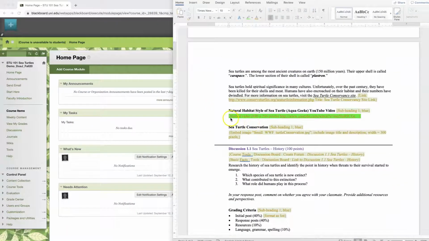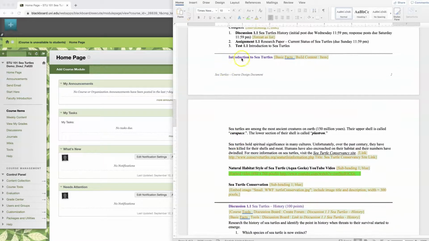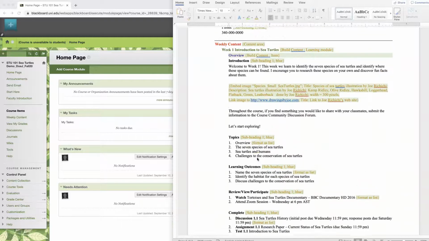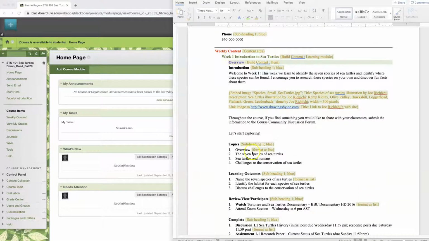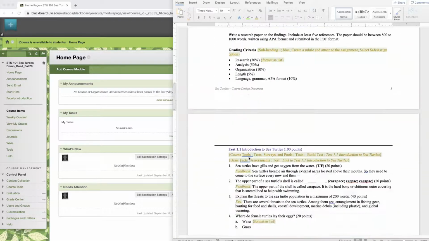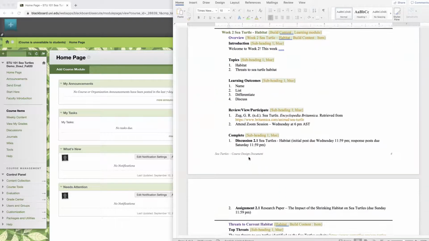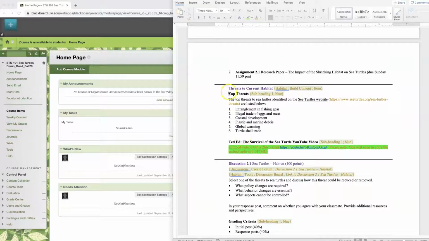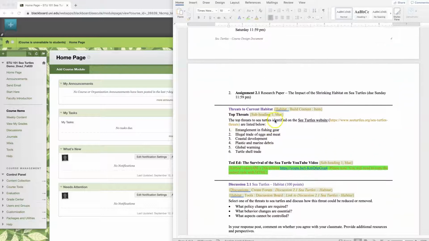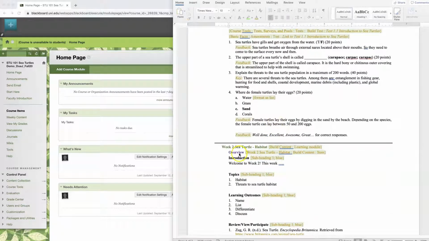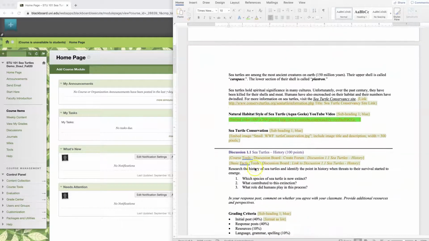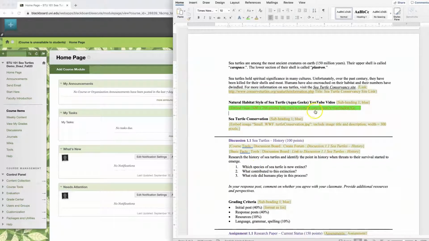The YouTube video needs to be embedded within the Introduction to Sea Turtles item, which is in week 1. The next place where we need to embed the YouTube video is in Threats to Current Habitat, which is in week 2. So first, let's go ahead and access the video on YouTube.